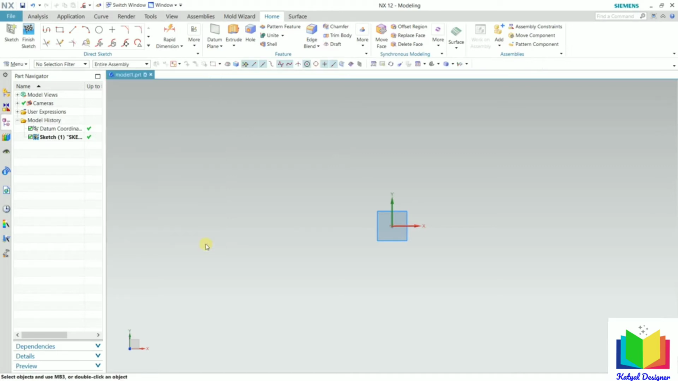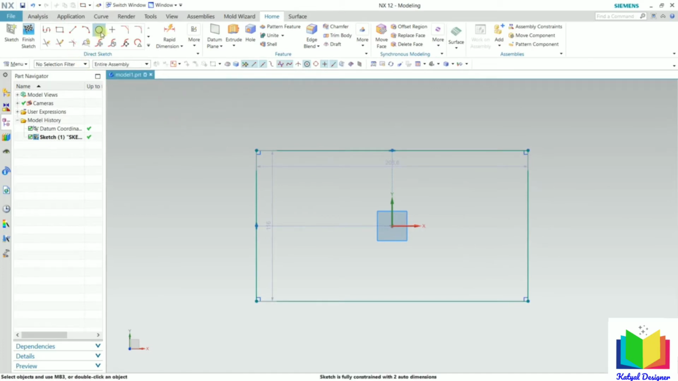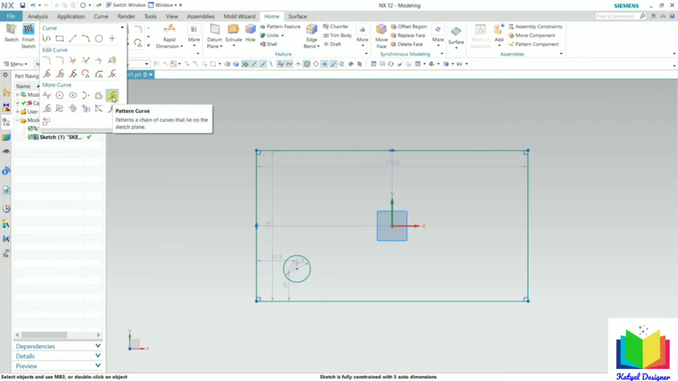So to create the pattern, first of all we need some reference sketches. So I go to rectangle from here. I draw center rectangle from this origin and draw a rectangle like this. So give it some dimensions. I click close from here. After that I draw a circle. So go to the circle and let's say I draw a circle like this and then close from here. After that I go to this pattern option, pattern curve.